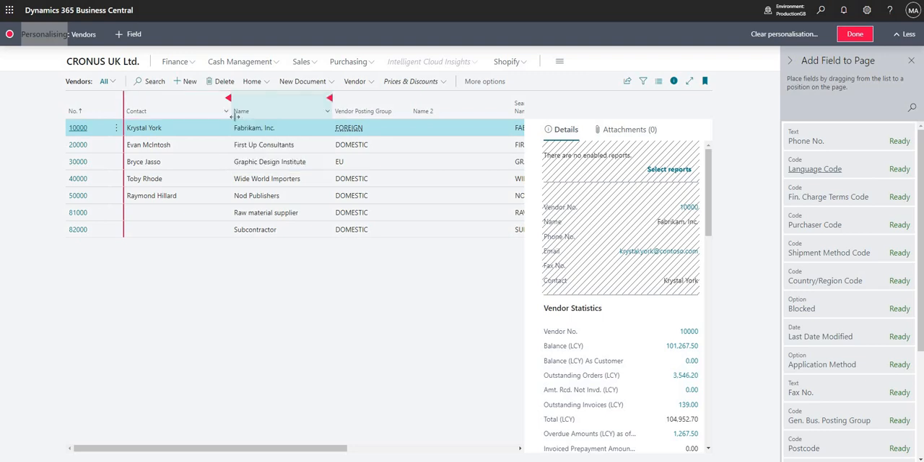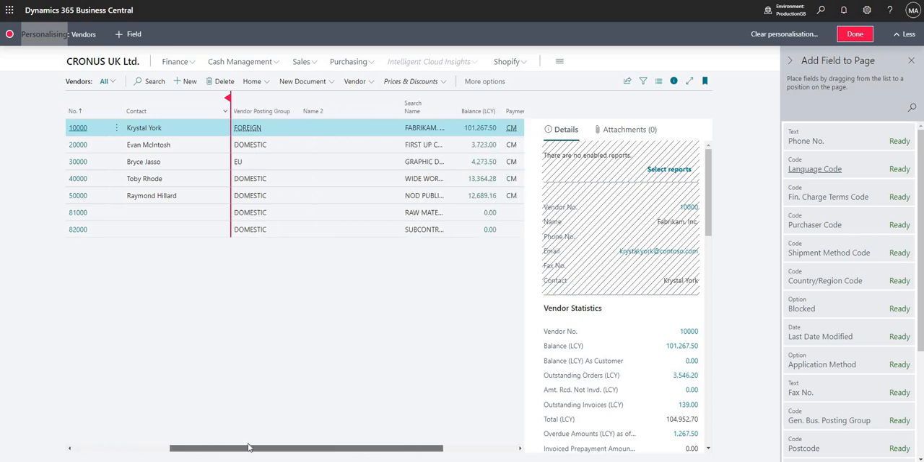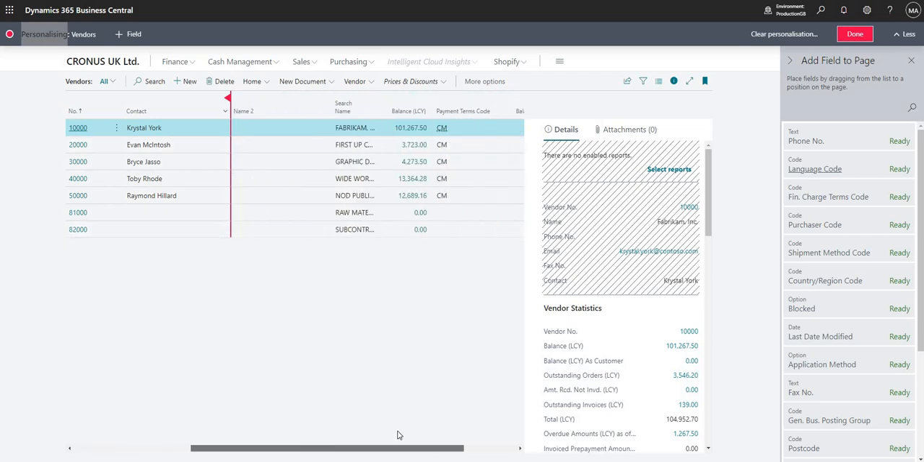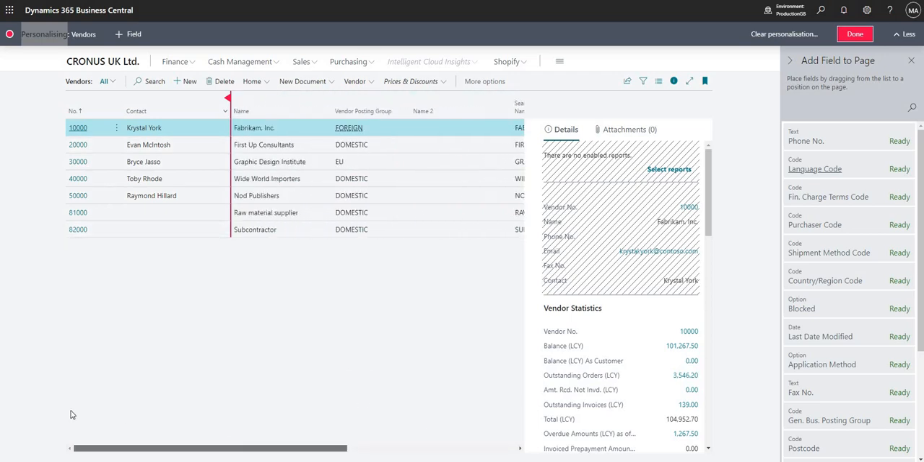So if I hit set freeze pane next to contact here, you will notice to the left of the freeze pane we now have number and contact. If I scroll across, the number and contact remain where they are, whereas the other fields scroll across.